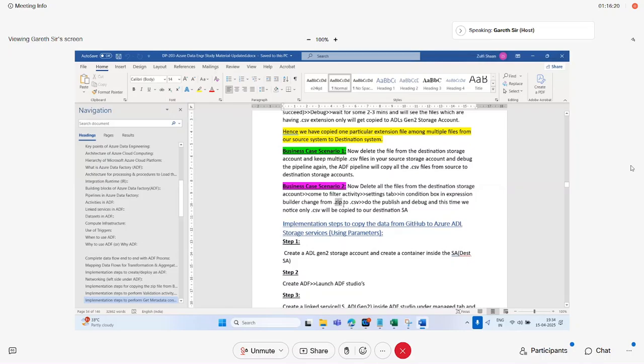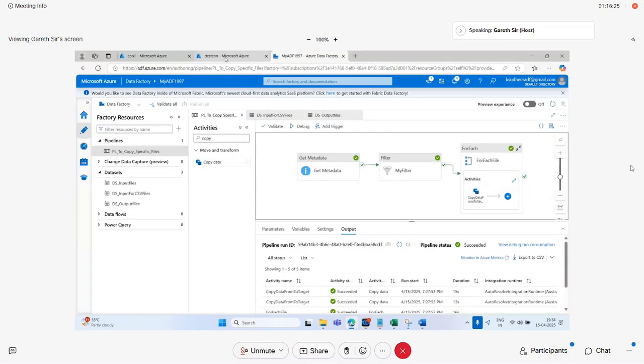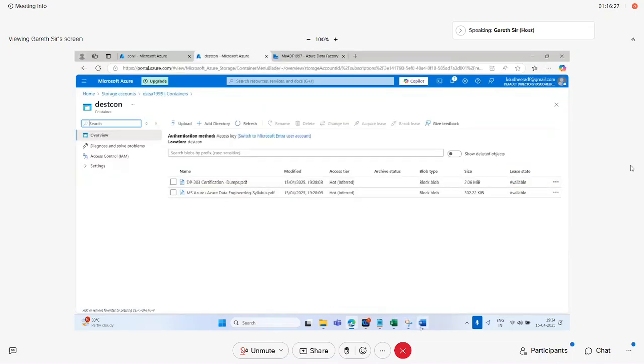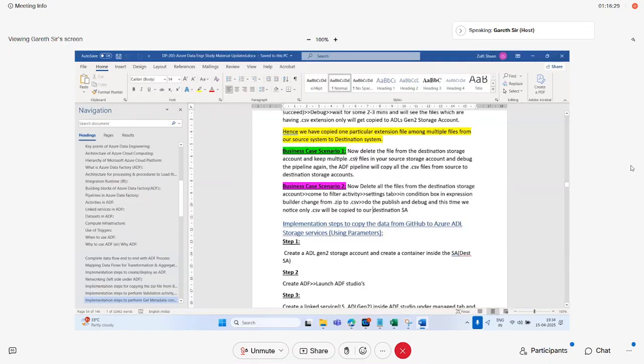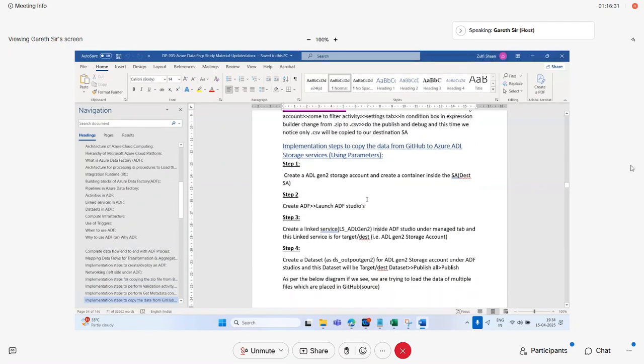Okay, here I'm mentioning the material zip, but I have shown here in the lab as PDF. The second business case scenario, PDF I have shown. Okay, this is what the steps and all these things, guys. Next, we are having a lab.